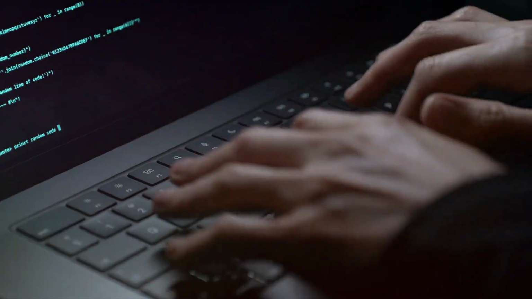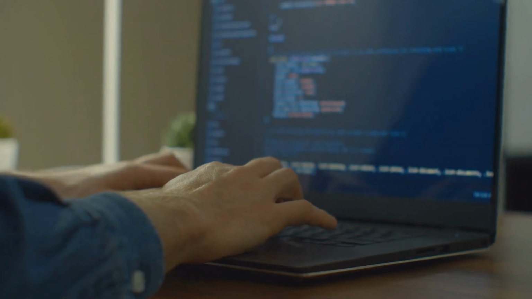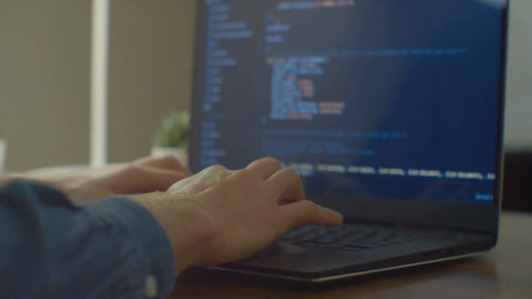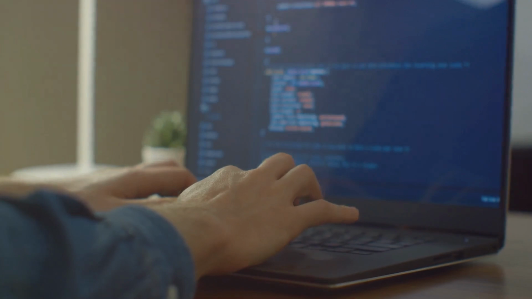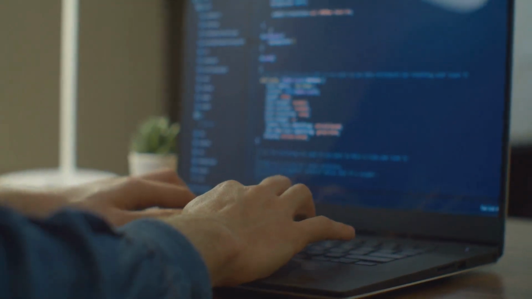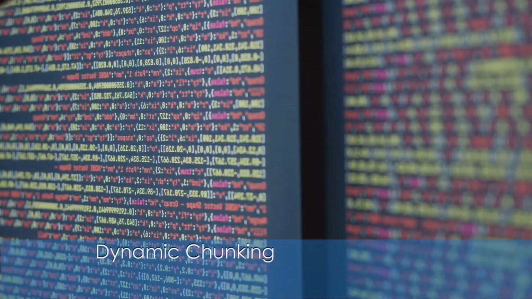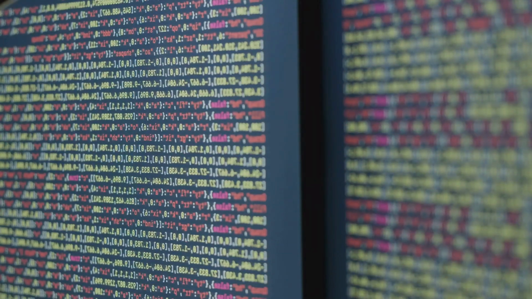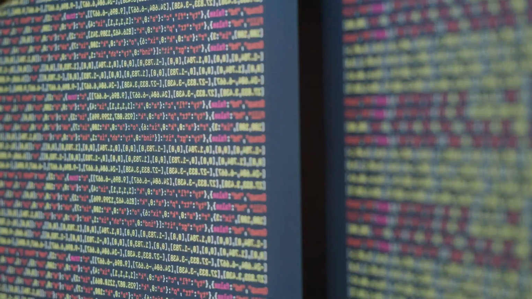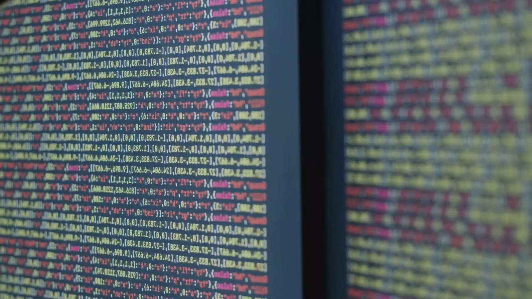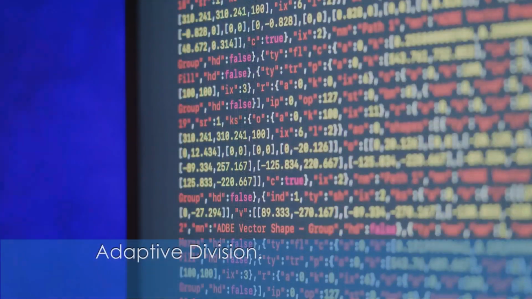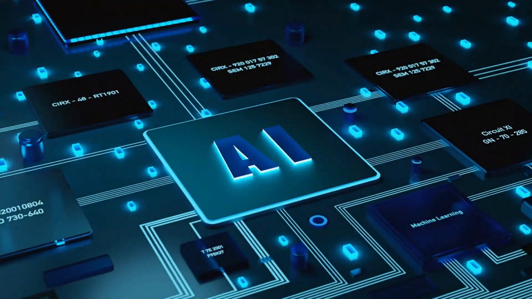6. Sentence-based chunking. Data is chunked at sentence boundaries, ensuring each chunk is a complete thought. For example, splitting a paragraph into individual sentences for analysis. 7. Dynamic chunking. Chunks are created based on specific criteria or triggers within the data, making them adaptive. For example, chunking logs when a specific event occurs.